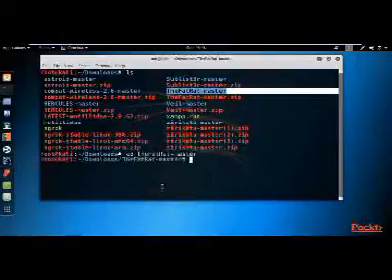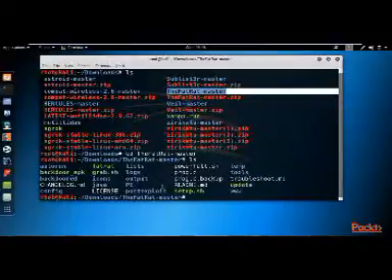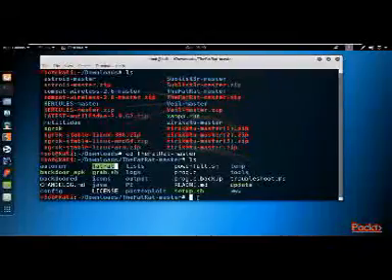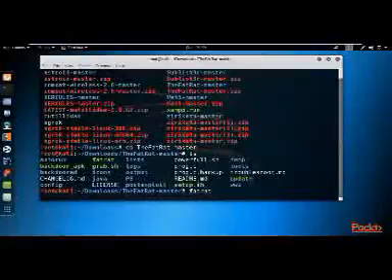Paste here. Type ls. Now you can find FatRat here. Here it is. You just need to type FatRat here to start it and hit enter.